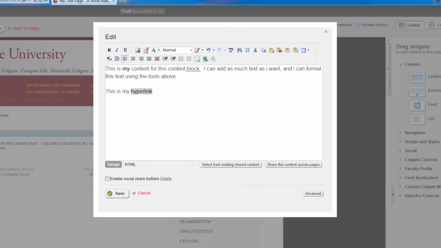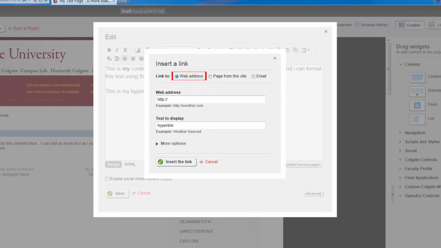If you're linking to a page outside of the main Colgate website, then under Link to, select Web Address and enter the address of your hyperlink. Now click Insert a Link.